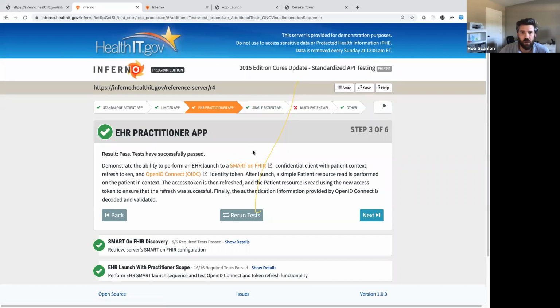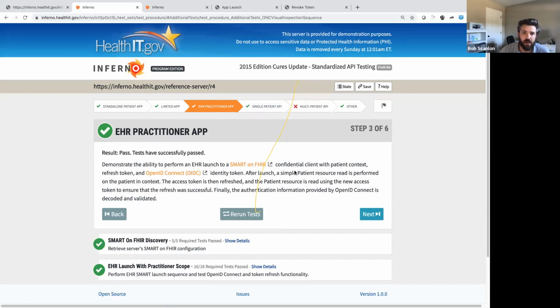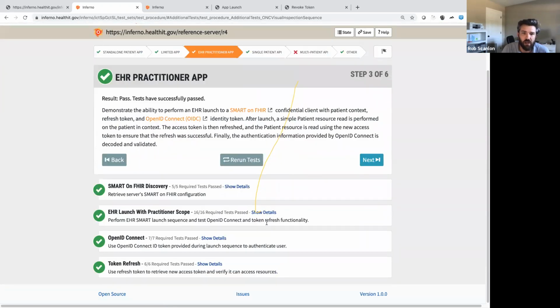I'll just continue walking through really quickly some of the other pieces, just so that you're aware. Fortunately, we don't have a ton of time here, but the EHR Practitioner App is the part where we try out the EHR launch. What's a little unusual about this one is that when you run it, we do expect the user to navigate in another window into your EHR and then launch Inferno through that. And through that process, we can see it working.